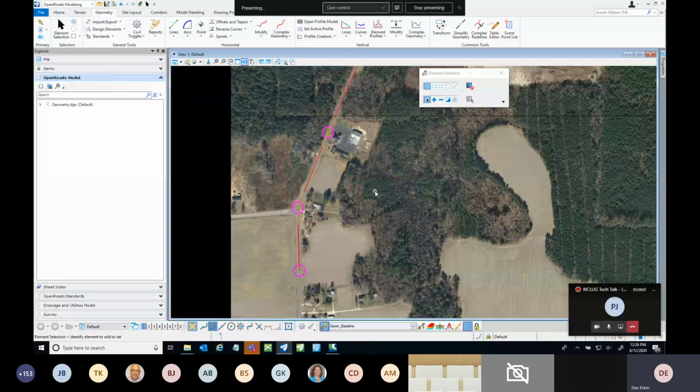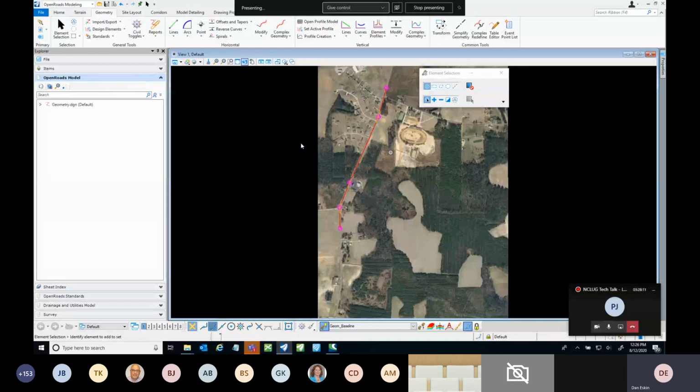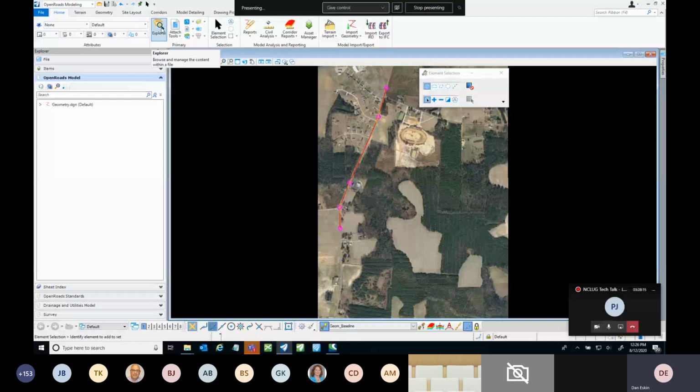All right, the next thing is, how do I review this geometry? All right, I have it here. I can go over to the Explorer. The Explorer window you get up by going to the Home tab and hitting Explorer, and that brings up this window here.